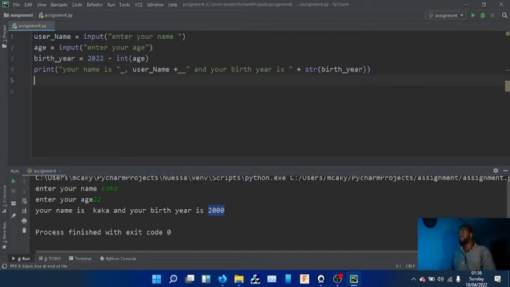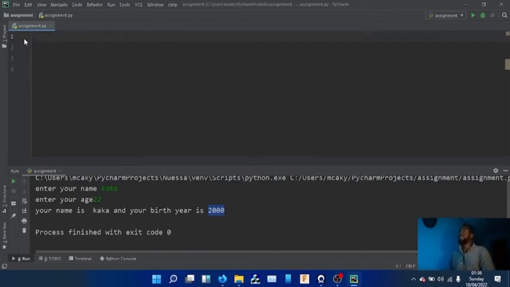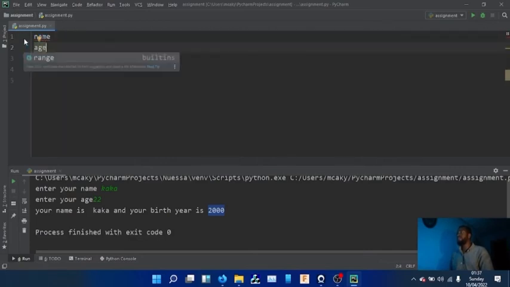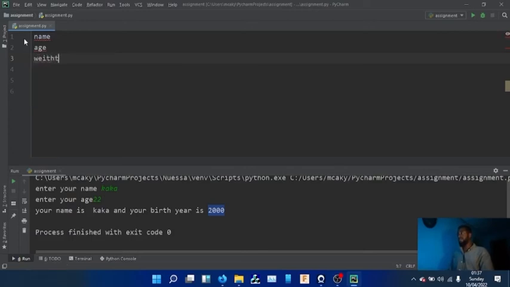I would like you to create a similar program like this one. Let me get rid of this program. This assignment is going to be like, I want you to create a program that is going to ask the user his name, his age, and then I want you to create an algorithm. Sorry, then maybe you ask the weight. The weight of the user.